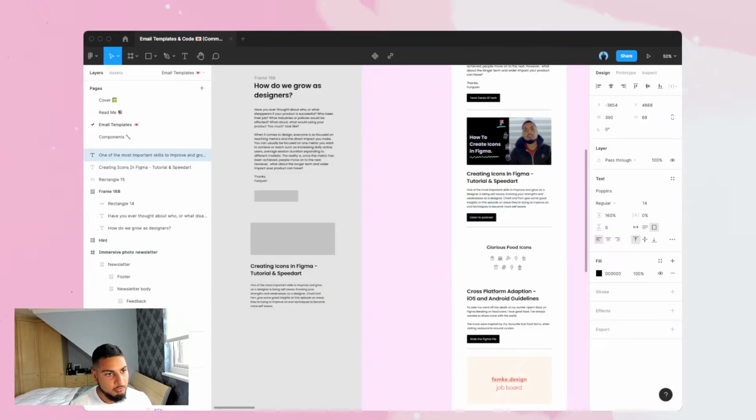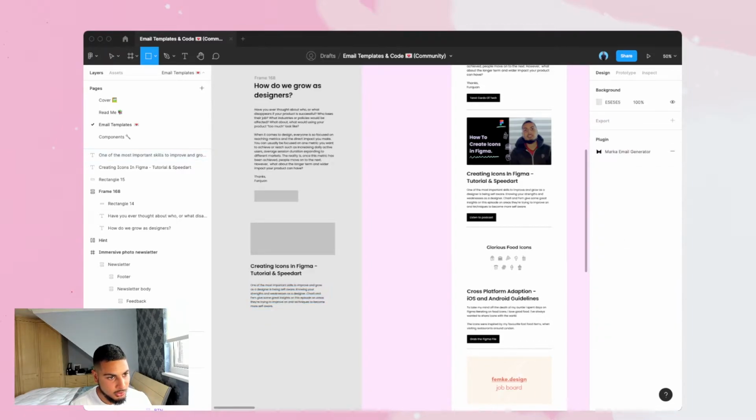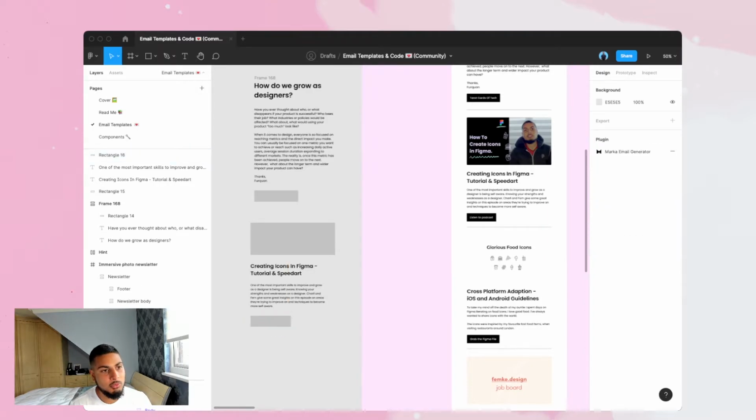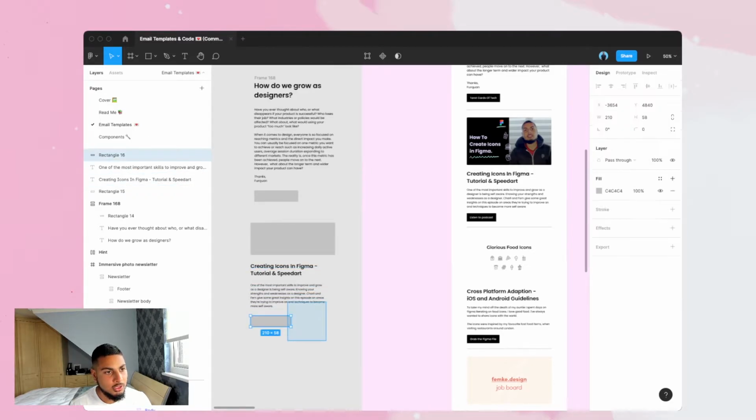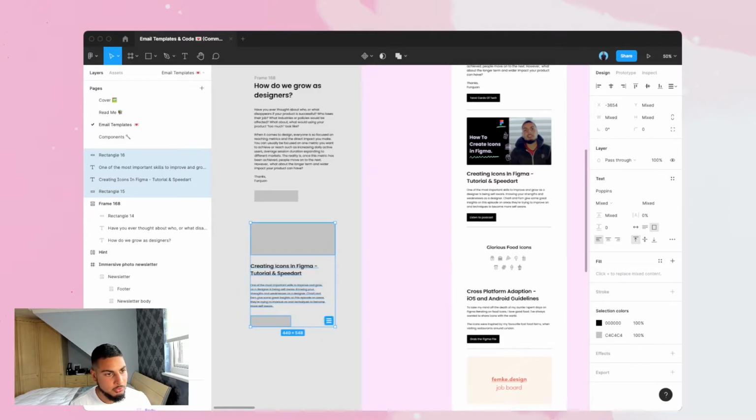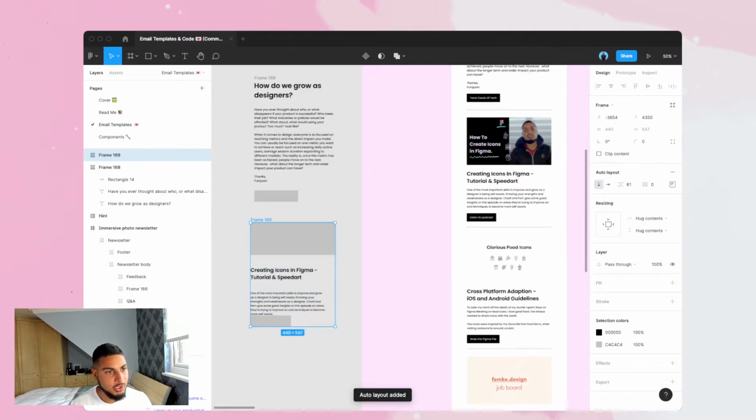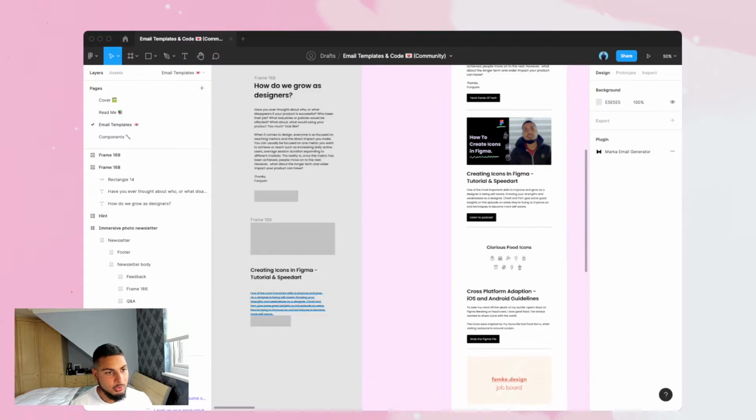And there you go. That's going to be our body copy. The last thing we need is our button, which is going to be a rectangle here. And what we want to do is make this ultimately expand and contract like in auto layout. So what we do is like before, select everything, press Shift A, and there you go. It's now added auto layout.